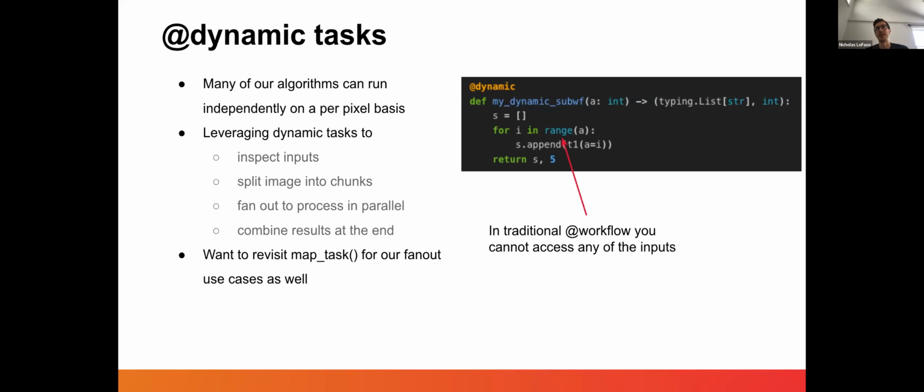But if you're not familiar with dynamic tasks, they're basically the best of both worlds between a workflow and a task. In a workflow, you call out to different tasks, but you can't actually inspect or make decisions on the inputs. It's kind of a promise object. In a task, you just have your standard data inputs. A dynamic task lets you call out to additional tasks if you need, but also lets you actually inspect and look at those inputs. So in here, you can actually see what the number A is and loop over it to call out to that T1 task.